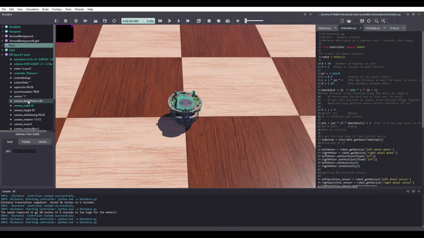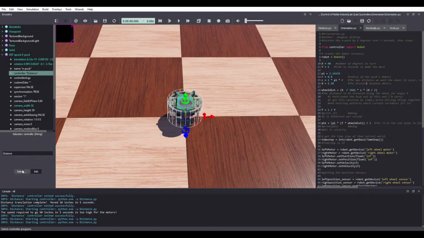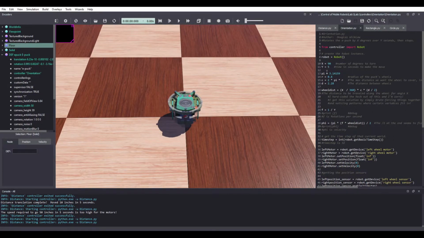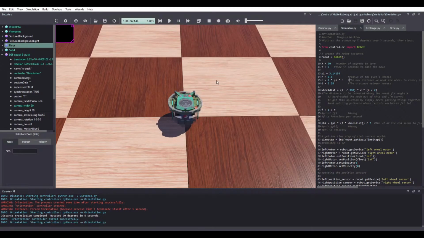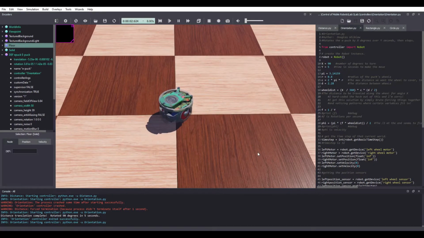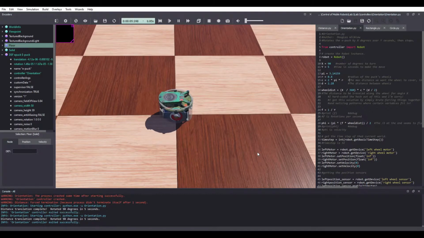So onto orientation.py. Let me just change this over. All right, so what this one does is it'll turn a number of degrees specified by x here. I have it set to 90 because it's a nice pretty number. And y, which is the time it's supposed to be making this turn over the duration of, is 5 seconds here. Oh yeah, it doesn't crash every time I change the controller. All right, one more time. All right, perfect.